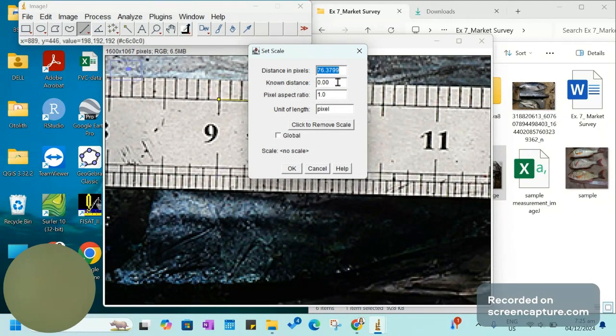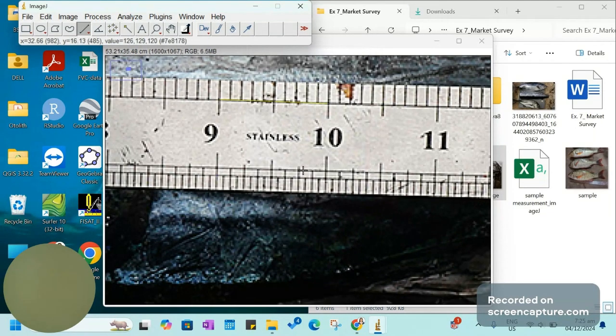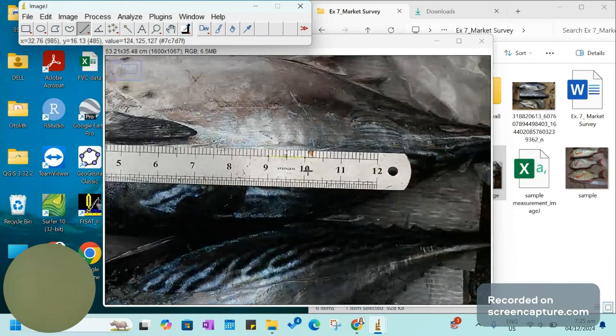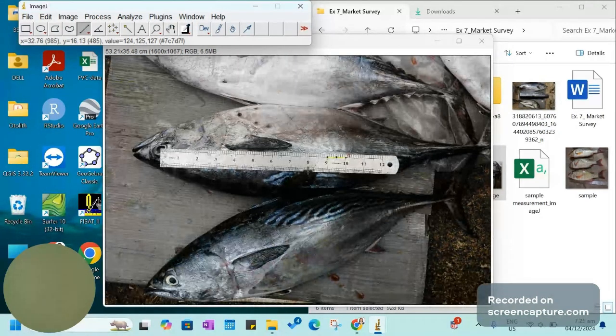So since we know the distance, this is about 2.54, and the unit is in cm. So you just have to click OK to set the scale. Now, when you want to zoom your photo, you just have to press Control plus plus. But since we want to zoom out now because we want to process the image further, Control minus minus for zooming out.